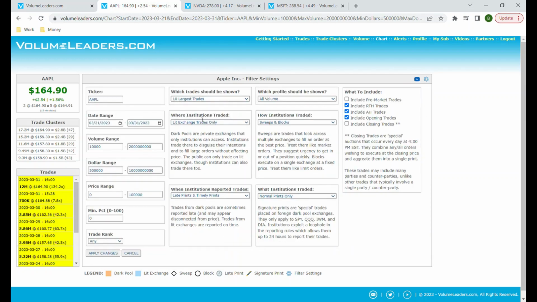I can change the volume range. Just show me trades that are 1 million shares or more. Or I can say just show me trades that are $5 million or more. And I can tweak this as much as I want. I can change the percentile, the price range of the trades.